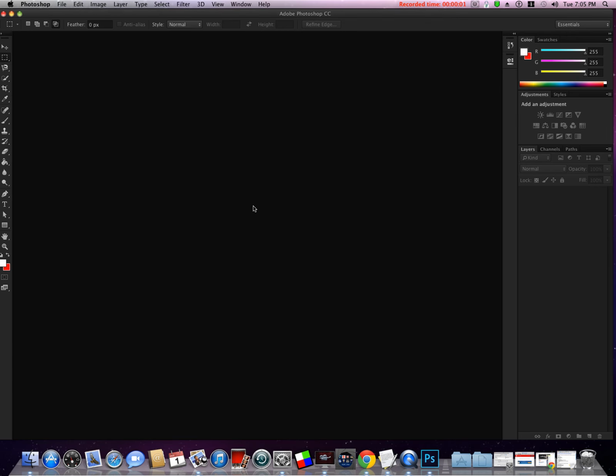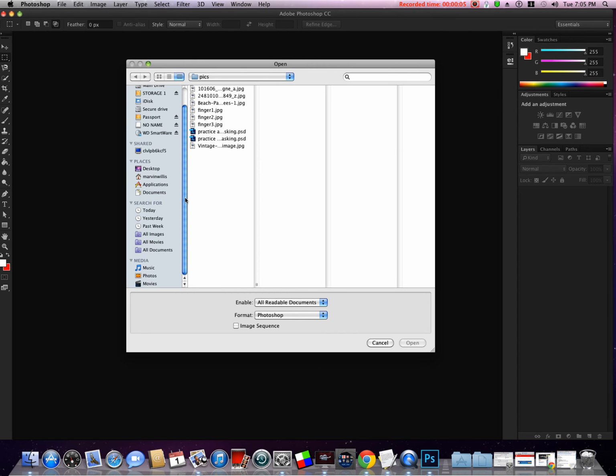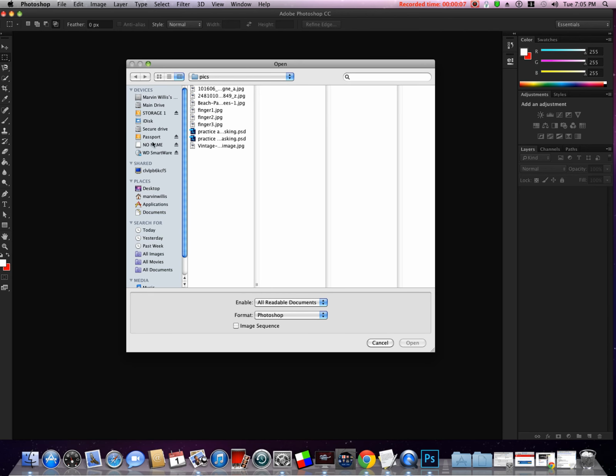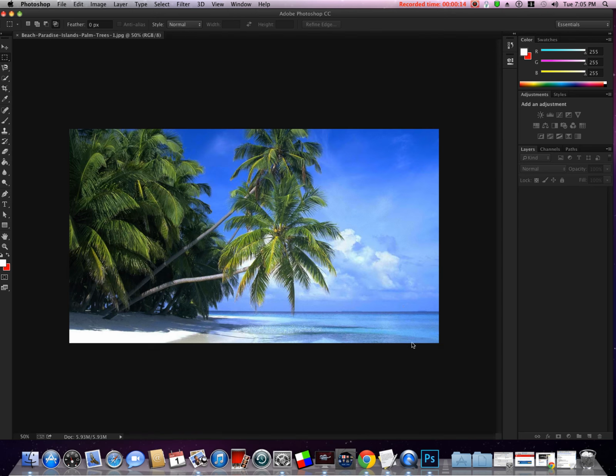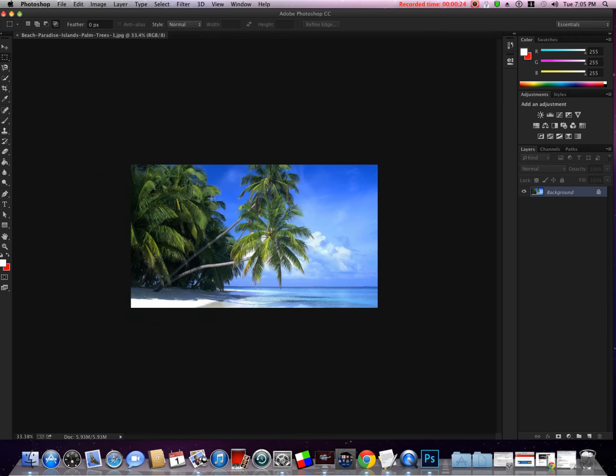Opening files. We can double click on the screen here and we will have our selection box. Find your photo on your computer, wherever it is, in whichever folder, and open it. When you do so, you will notice a tab is created with the name of the photo. We have an X here. We can scroll with our mouse to zoom in and zoom out.